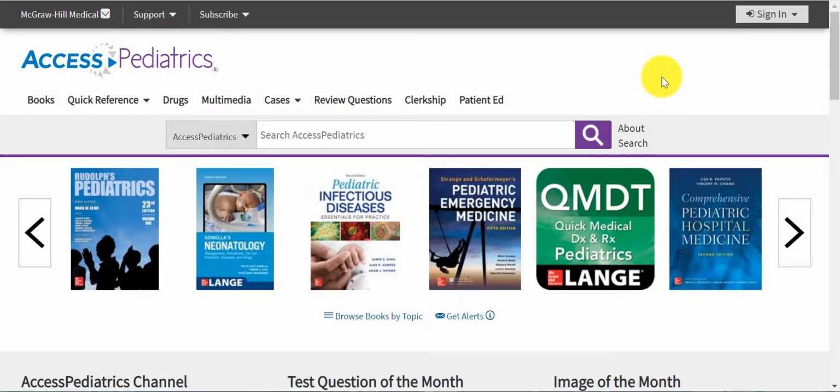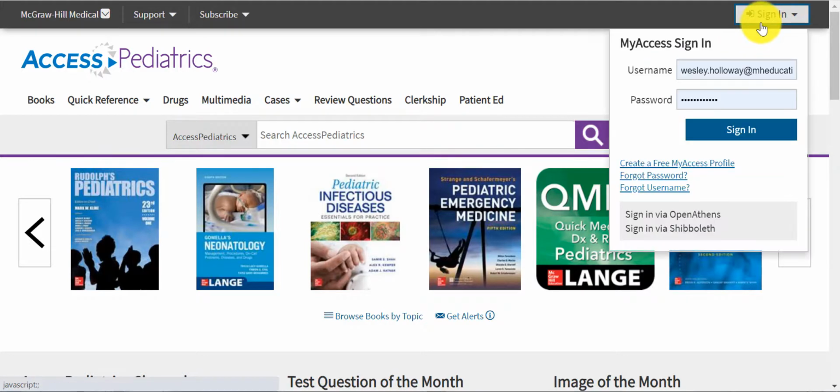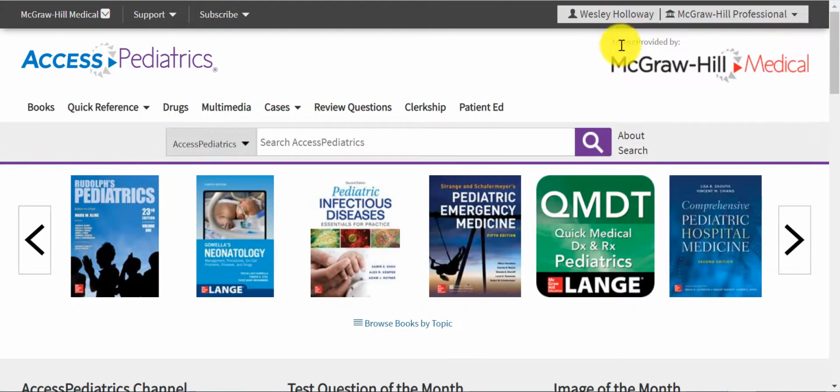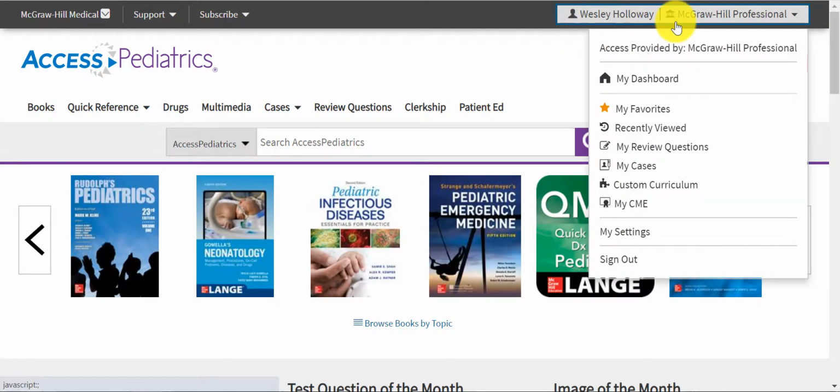Once in the site, please first be sure to sign into your MyAccess profile using the sign-in feature in the upper right. Once you are signed in to your MyAccess profile, you will see your name and your institutional affiliation, which indicates that you are successfully connected to your institution's subscription to AccessPediatrics.